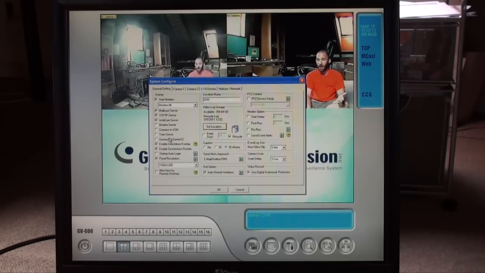Then you just have a lot of general configurations you can change, like the panel resolution. So you can say how big a screen is plugged into your DVR. So 1920 by 1200, 1024 by 768, etc. What is the DVR's name? Then here we have video log storage.